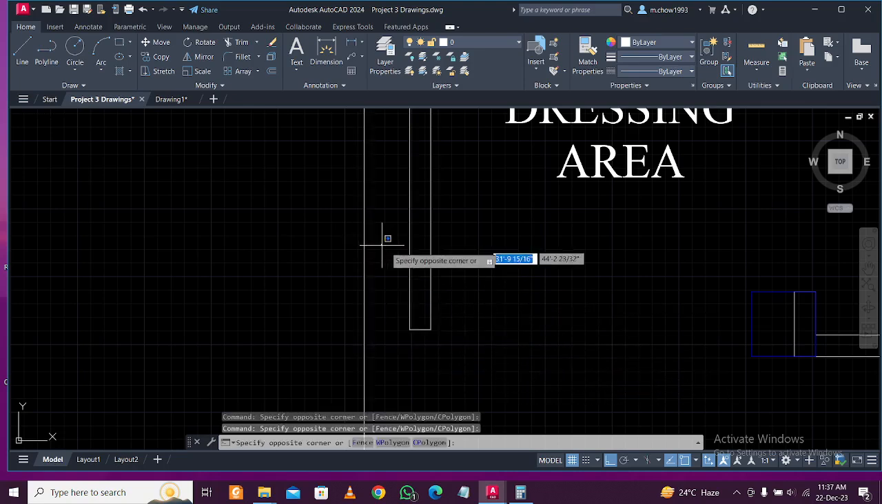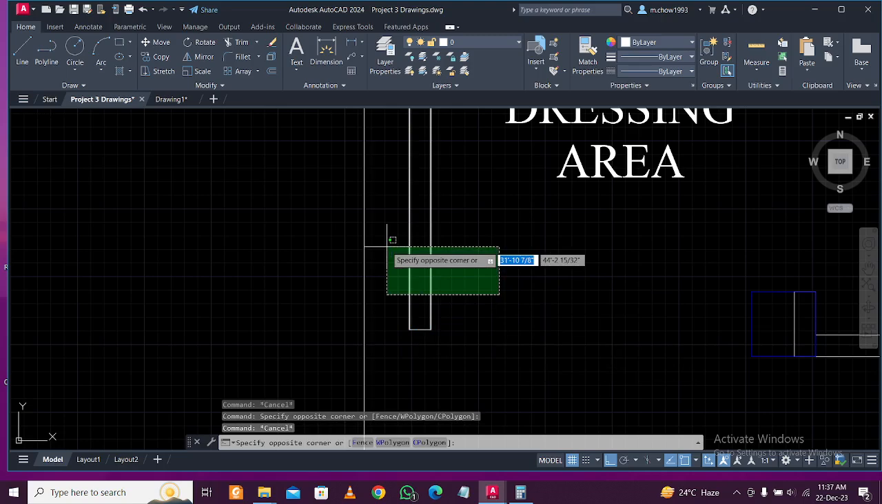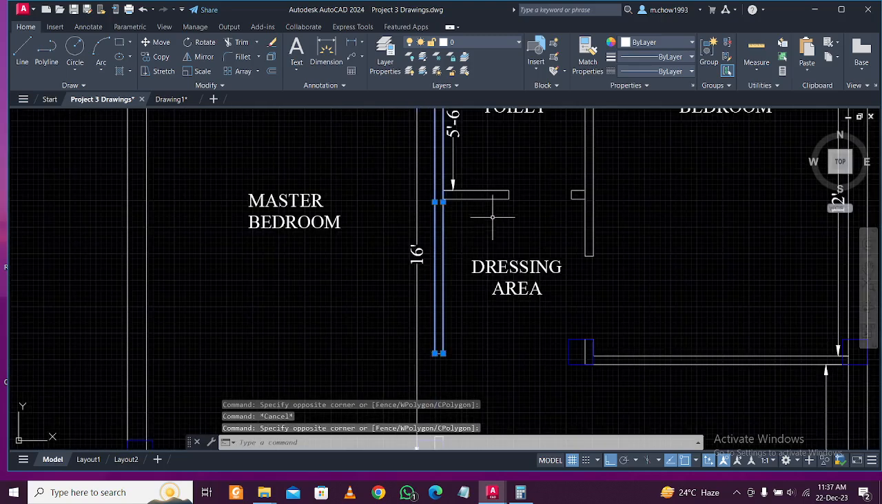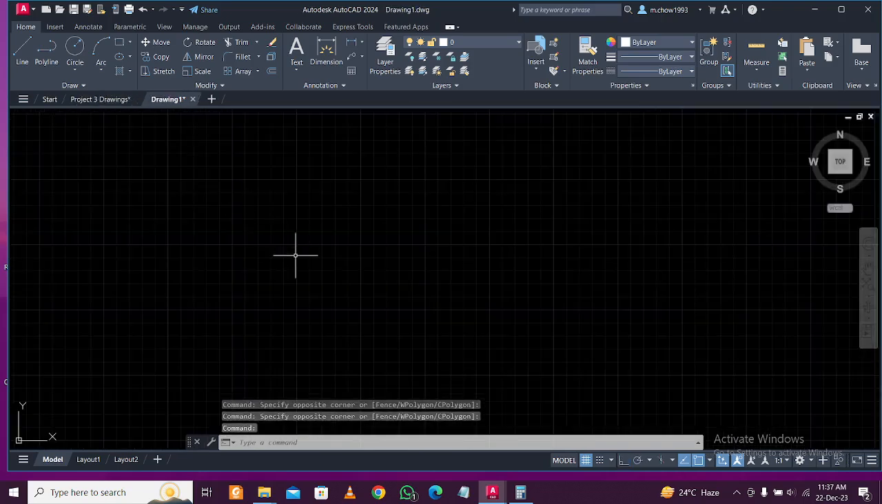But if you have the blue selection on, only a full object will be selected. See this, it will not select, but this object is full, so it will select. If you want to select half objects, select with this option. If you want to select full objects, use this one. This is very useful here in AutoCAD.